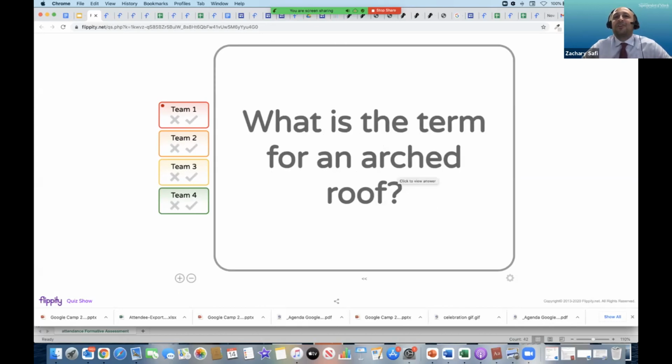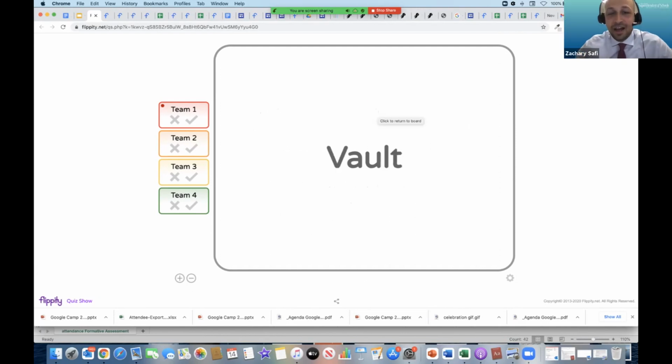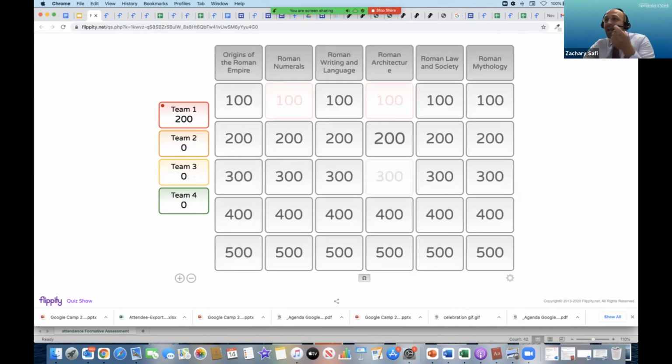What is the term for an arched roof? Is it a pediment? Let's see. Oh, they tricked us. You see, it's a very vocab word, right? Academic vocabulary from that little chapter.